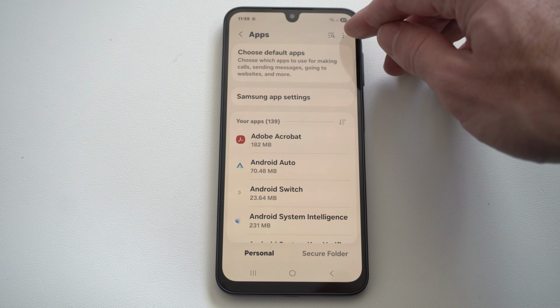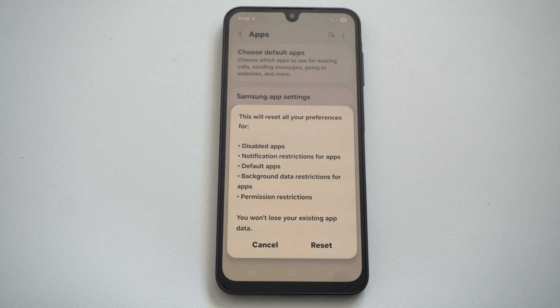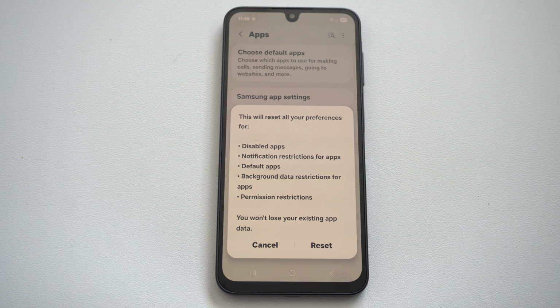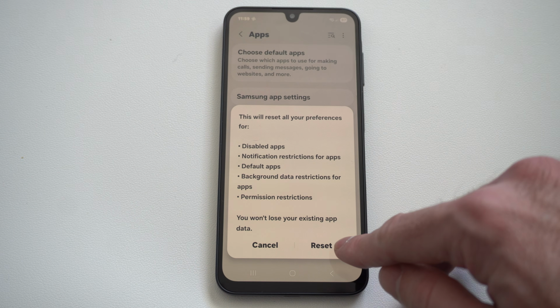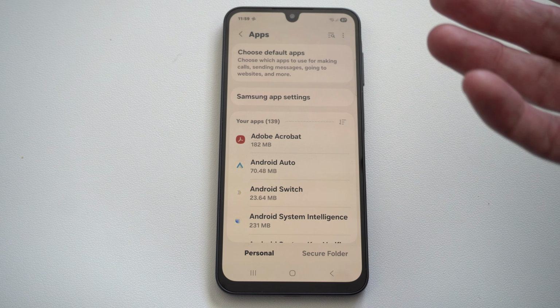Now what you want to do is go to the three dots in the top right and go to Reset App Preferences and tap this. If you read through this, it says this will reset all your preferences for disabled apps, notifications, default apps, background data, restrictions. Okay, so we want to reset the default apps so we can choose which app to open up for specific files. So just hit reset right here. You won't lose your existing app data. So just hit reset right there.